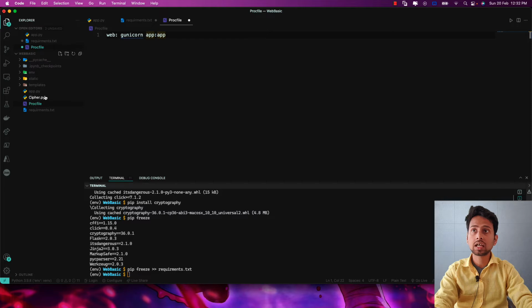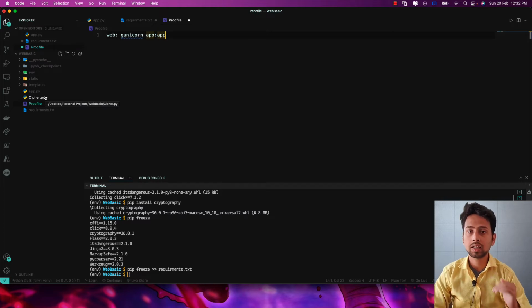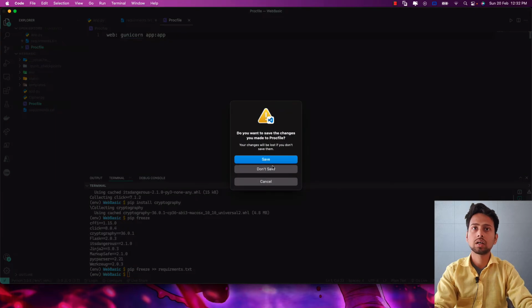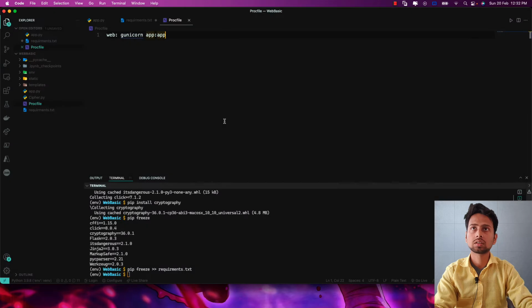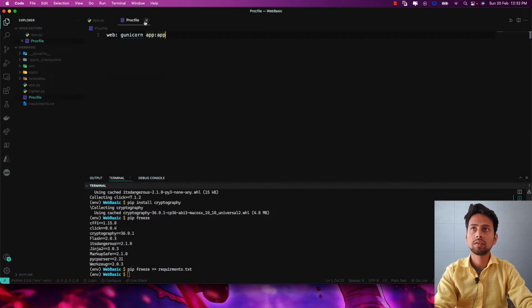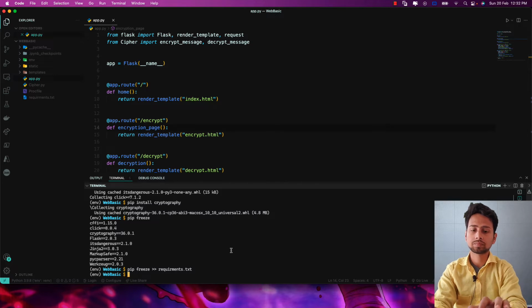As you see, there are two Python files, cipher.py and app.py. But which is going to run our server? The app.py is going to run our server, and that is the reason why we are specifying app in this particular proc file. So this proc file is also done. I will save it, and save the requirement.txt file as well, and I will be done here.